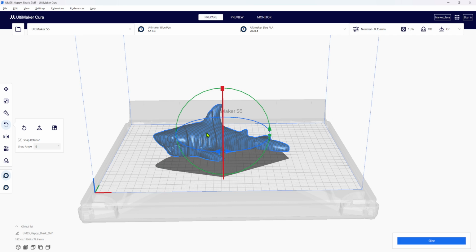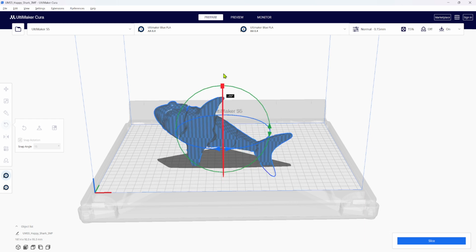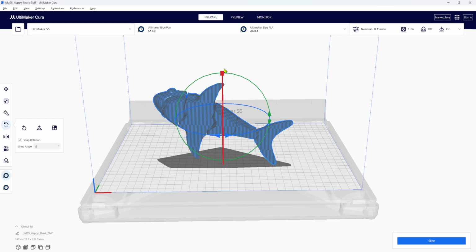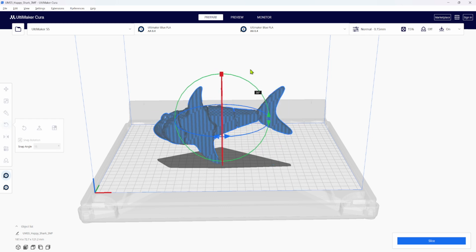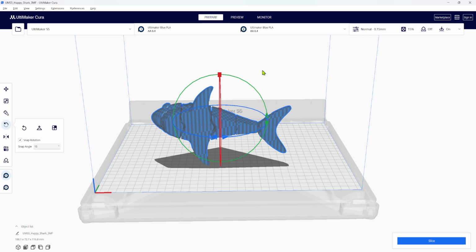So the red hoop tilts the object forward and backward like that. Then the green hoop tilts the object left and right, as you can see. And the blue one spins the object flat on the bed like a spinning top.